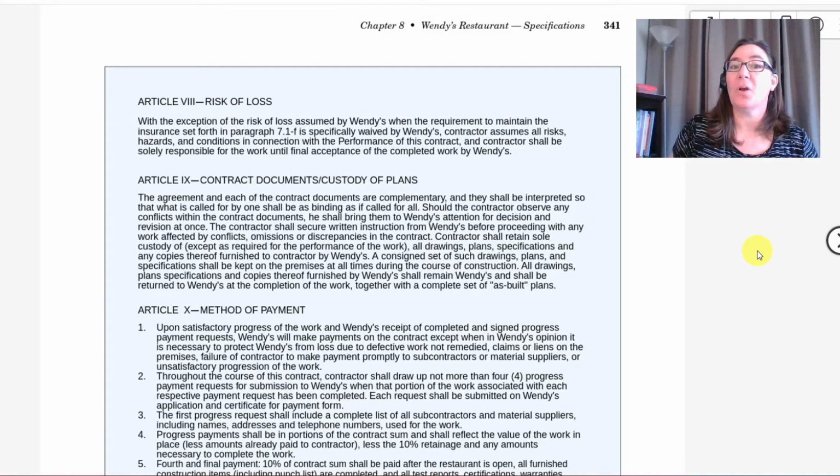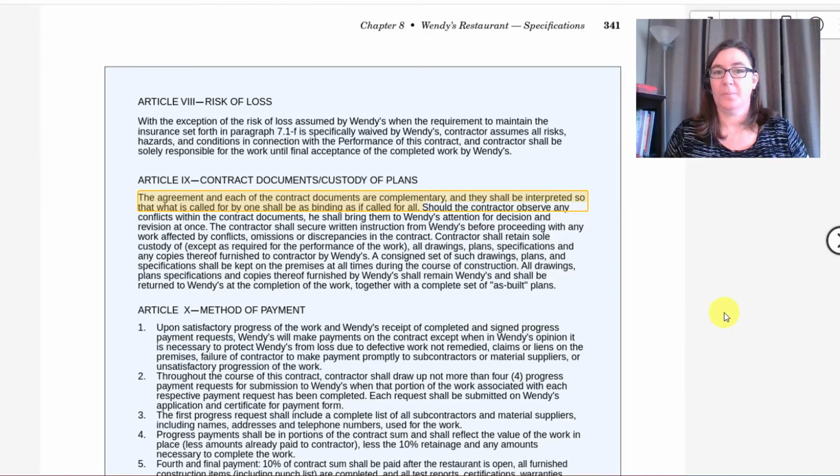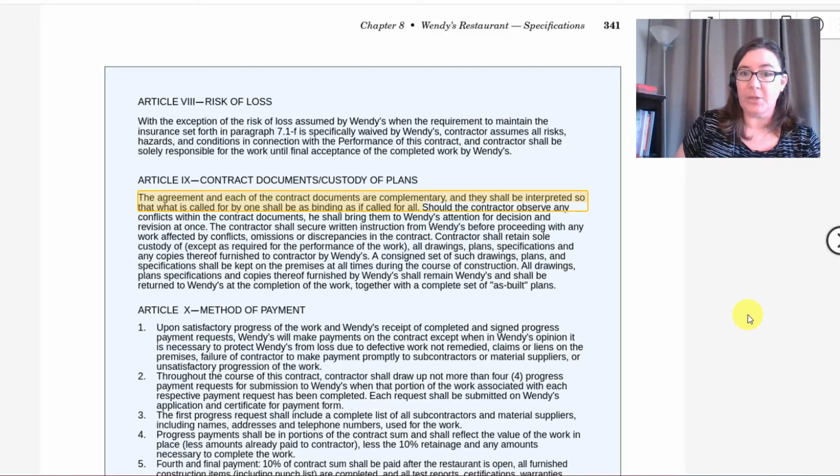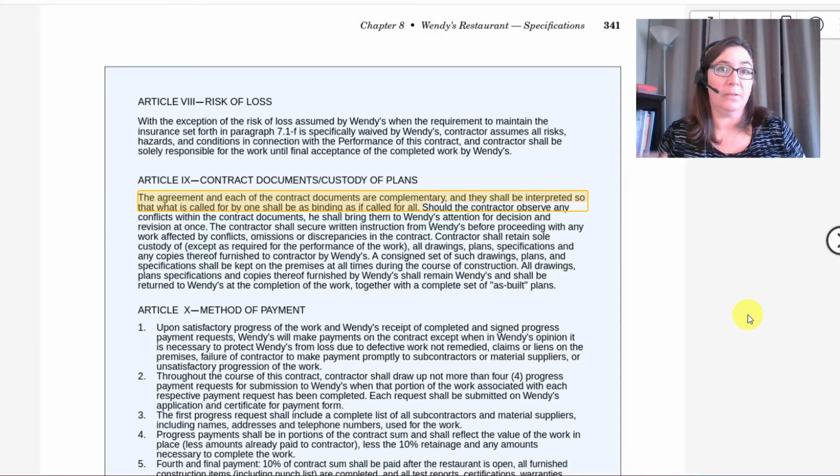Let's talk about this section on contract documents. Starting with this piece. What are contract documents? They're going to be the print set, so any drawings, the specifications, and any other documents such as contracts, etc. All of these are complementary. They're supposed to work together. And the language here, that which is called for by one shall be as binding as if called for by all. So if something is mentioned, even on only one page, it needs to be included in the project.